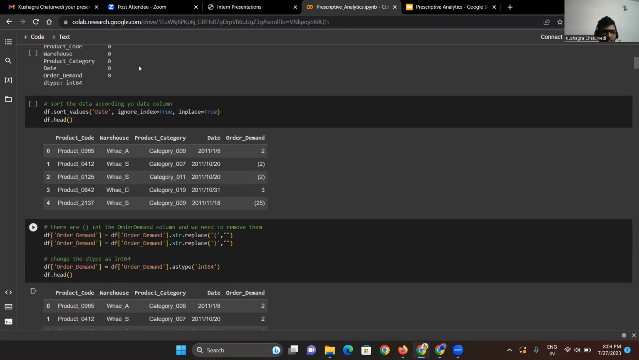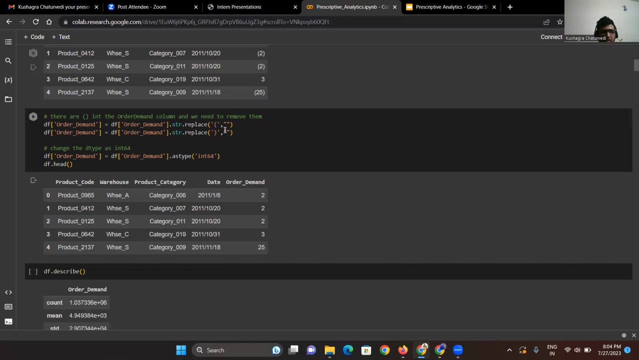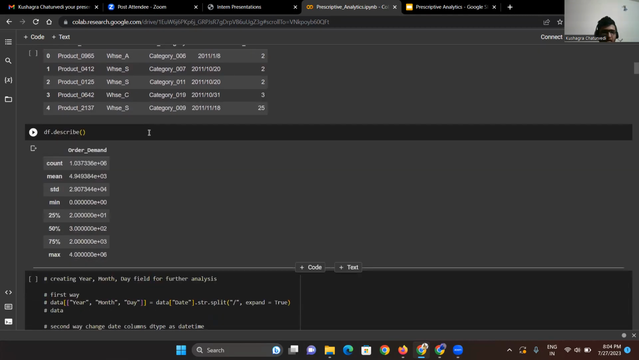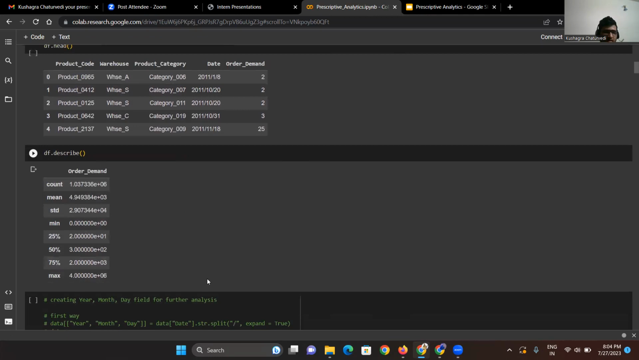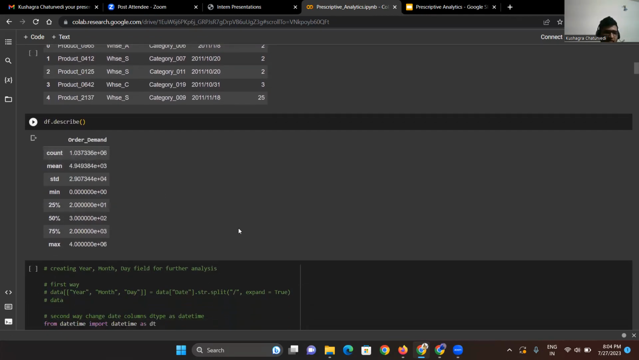Then we have sorted by the date and arranged the data, and we can see that this order demand contains a value like 2, and again this value is 2, but it is in brackets, so it's stored as an object here, not as numerical data. So again we have to clean this part, and here I have cleaned it by replacing that and converting it to integer. So as you can see, the data is clean. Then we performed describe again, and this time order demand has been stored as numerical data, so we have the particular statistics of that.